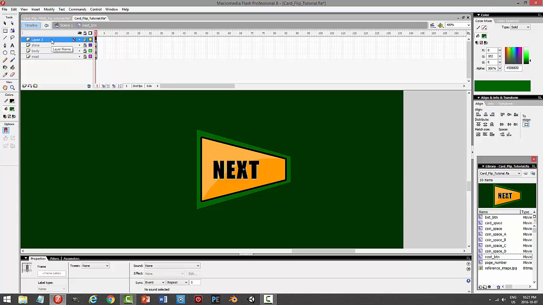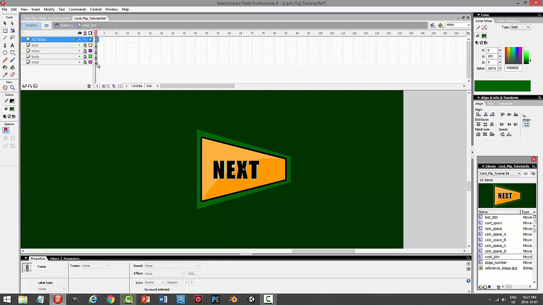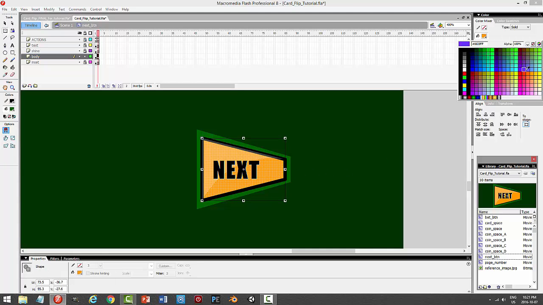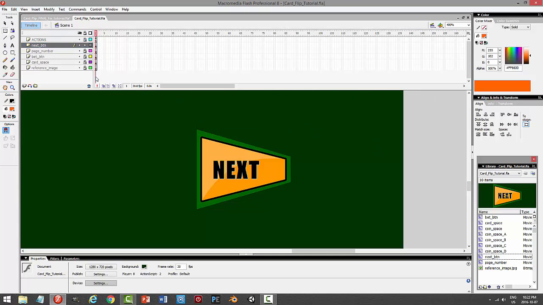And this is text. I'm going to create an actions layer. Put a stop in there. And make another frame. F5. Alt, I'm on PC. Alt, click and pull that stop over. And what I want to do in this frame, F6, I just want to change that body color to that darker orange. And I might just leave it at that kind of change.